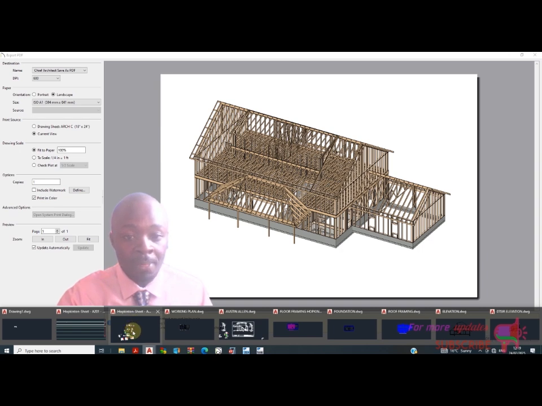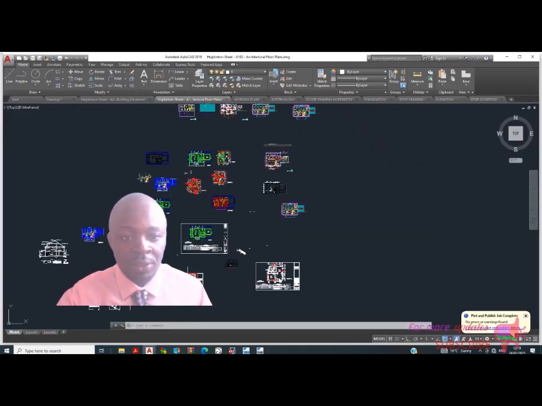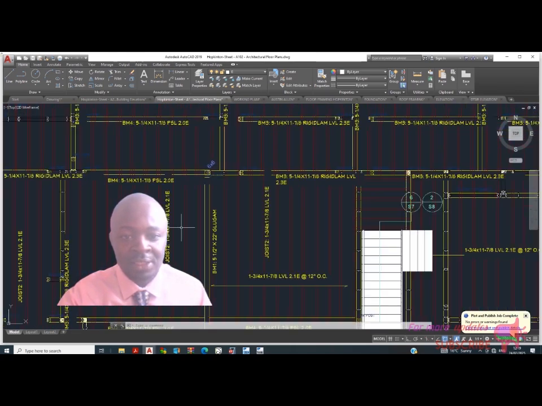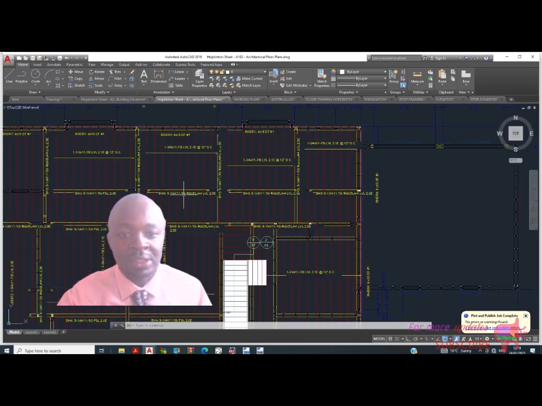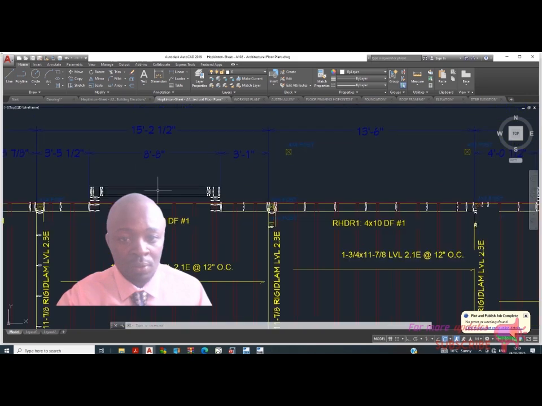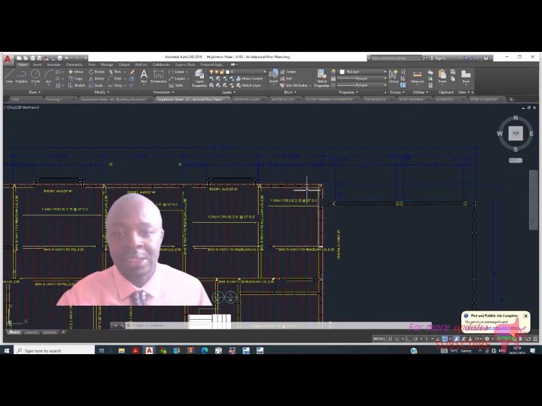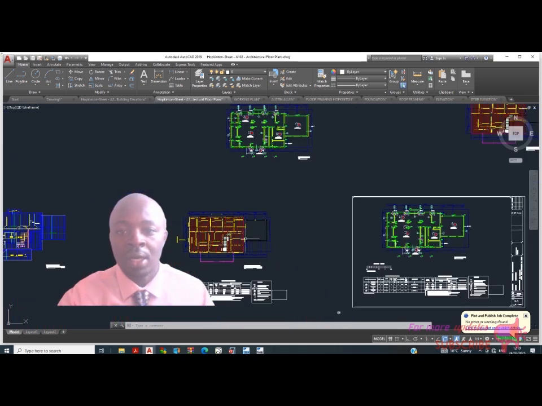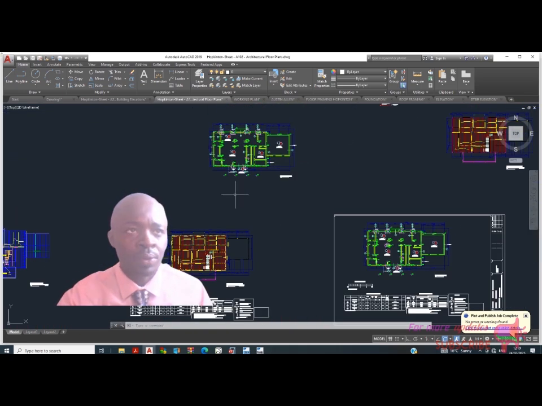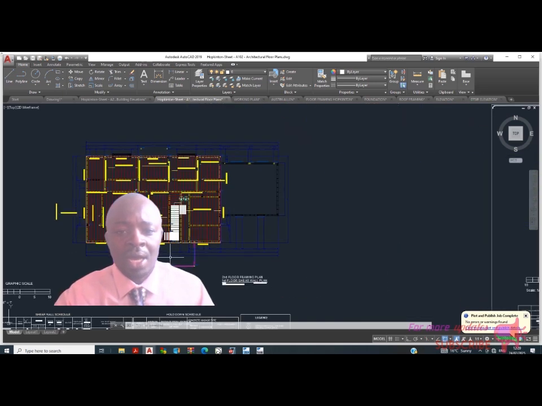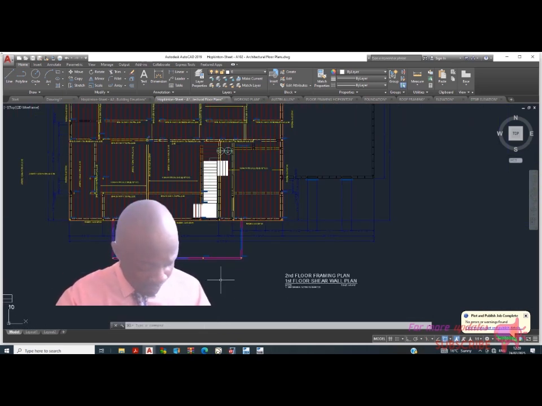So let's just open another drawing. For example, if I open this drawing, you can see this framing. This floor framing is directly from Chief Architect. So I did this in Chief Architect. You can also do the wall framing, for example, 2x6 stud wall at 16 OC. You can quickly do what we call foundation drawing, and so on and so forth.